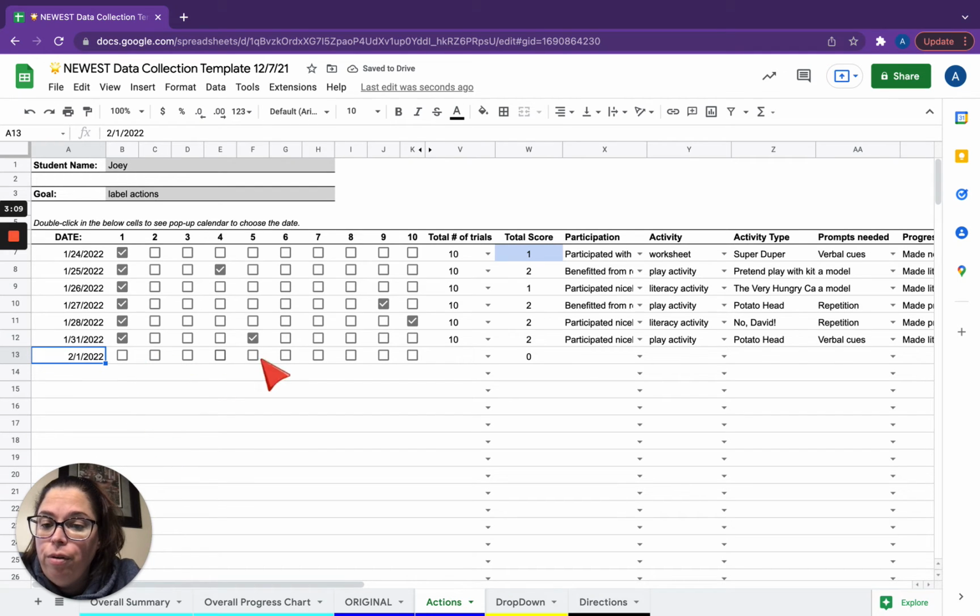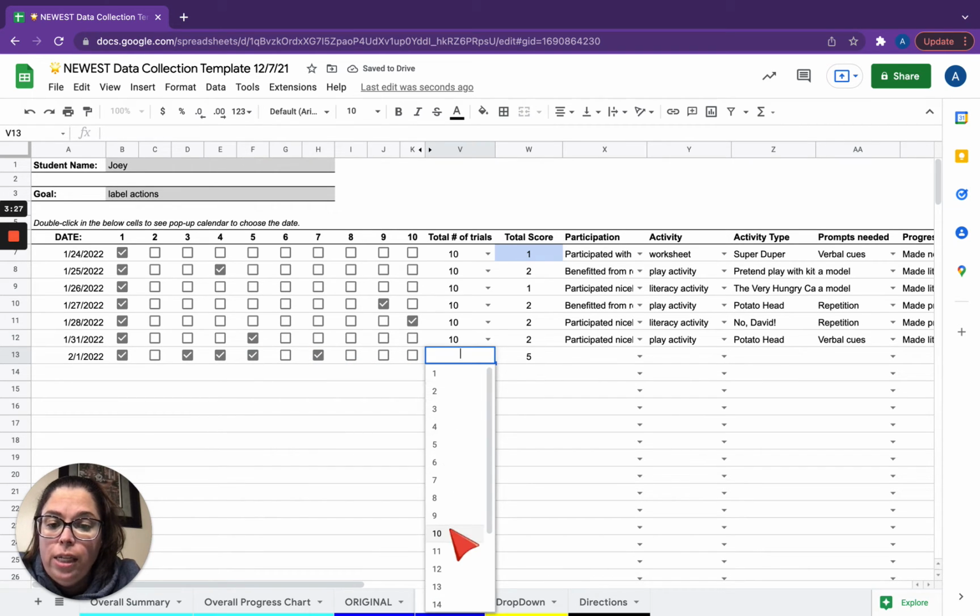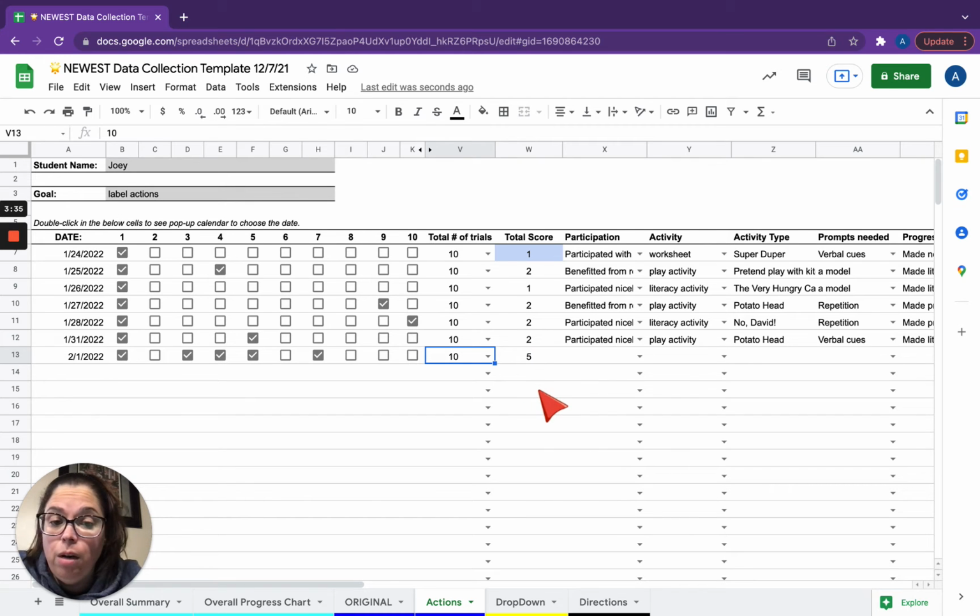And again, your checkboxes are going to pop up. Now, remember, we had said that we are going to add a visual support. So in this case, let's pretend that we did add some sort of visual support for the student, and the student is doing better. So the data is going up. So still out of 10 trials, but now we're going from mostly getting 1 and 2 correct. Now the student has gotten 5 correct. So that's definitely an improvement.